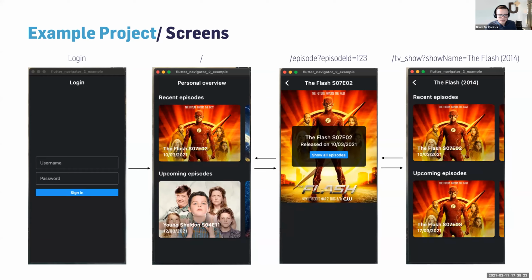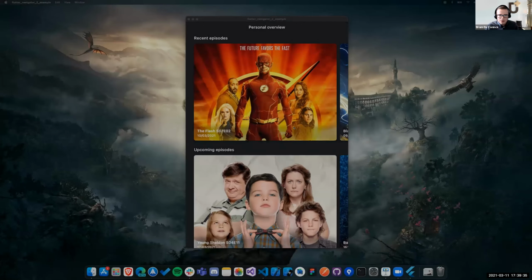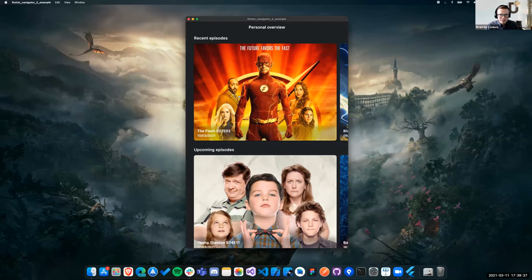So I created this project with Null Safety and with web and macOS support. But first, let me show you a demo of what it looks like on macOS. So I'm going to stop the keynote right now. I already logged in, unfortunately, but you'll see the login screen later on when we talk about the navigation.